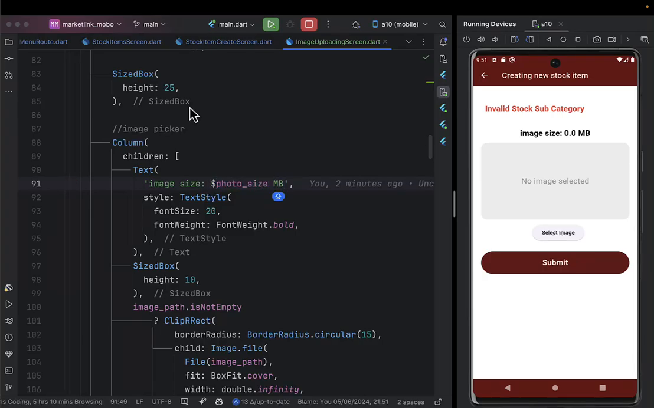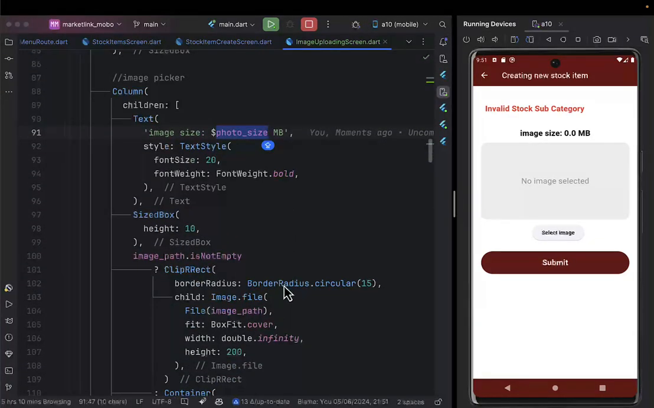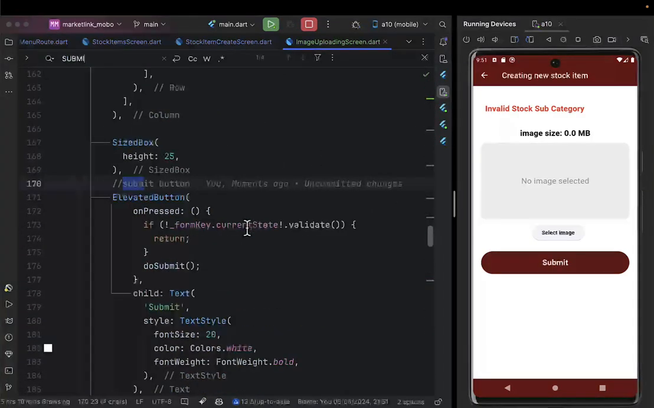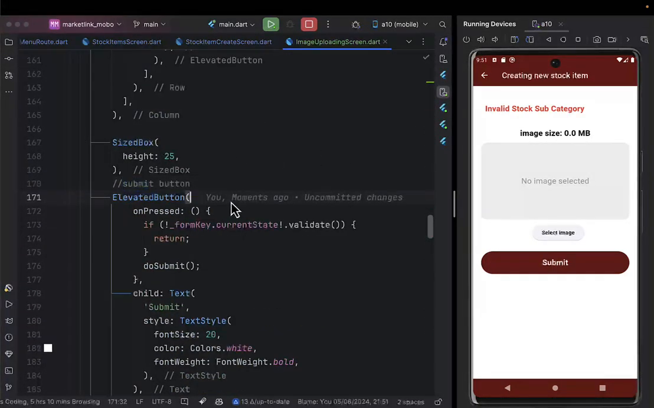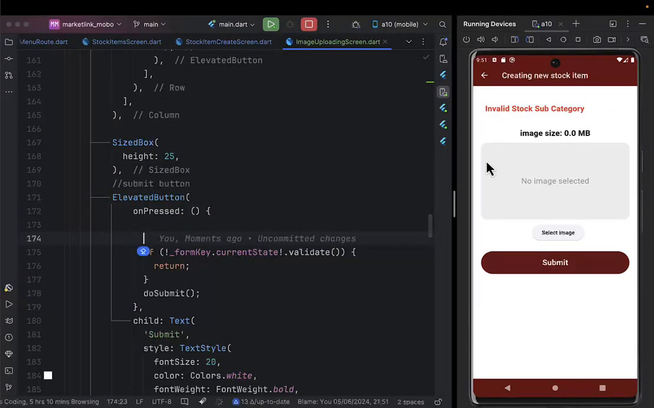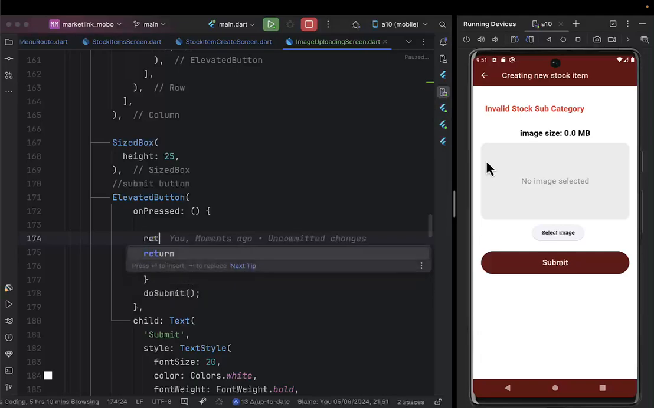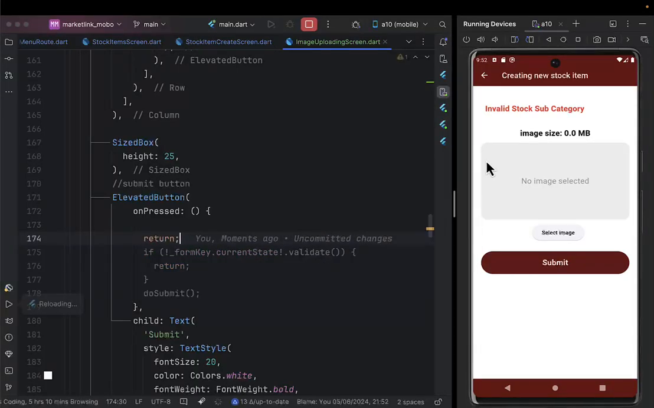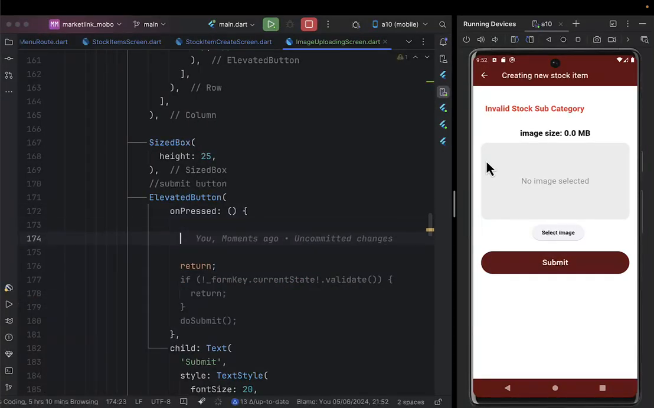All right, so we're going to work on that logic of trying to get the image size, something like that. So let's come here to submit. This is our submit button, but we are not going to use it for submitting right now. So let us return here. Now, I want to get the image size.